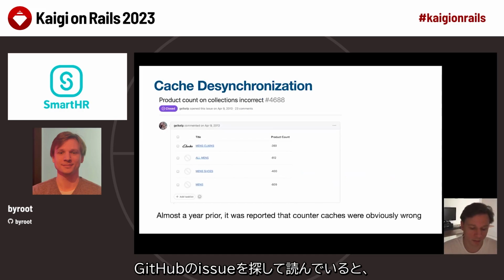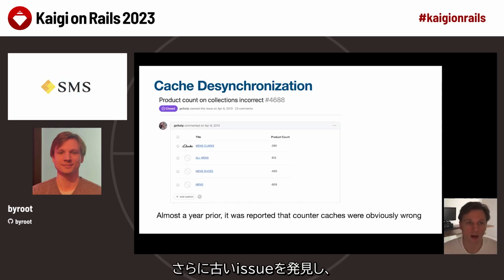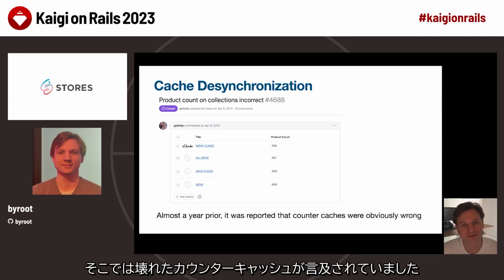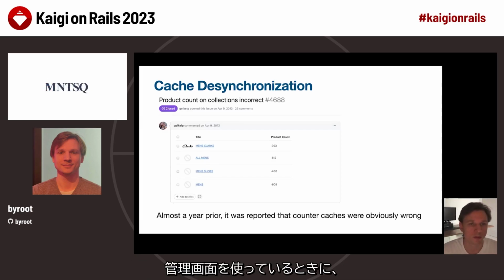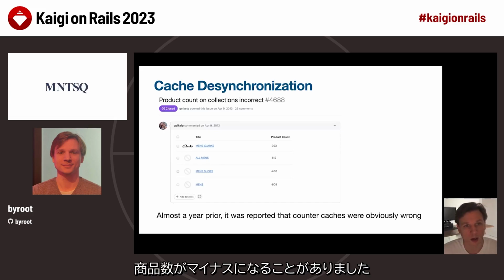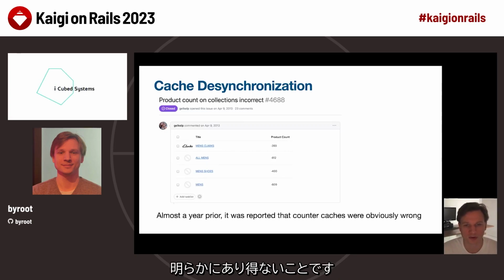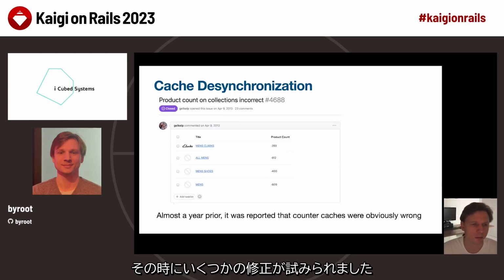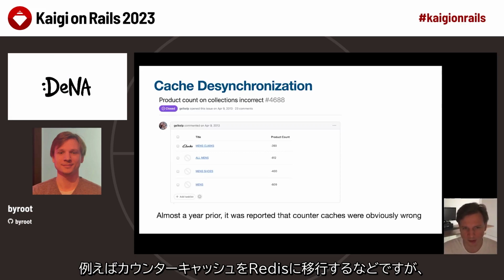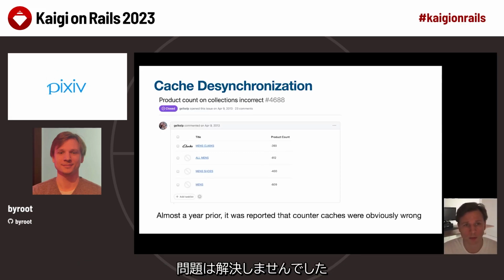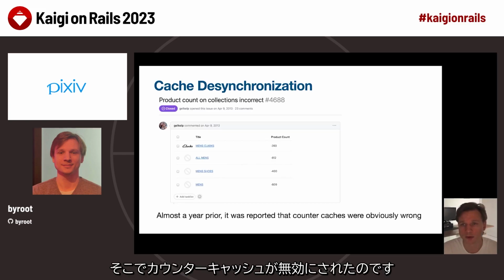By following the issues inside GitHub and following the threads, I managed to find an even older issue that was mentioning some desynchronized counter caches. Some of our customers in our interface would see collections reporting a negative amount of products in them, which obviously is not possible. There were some other PRs that had been attempted, some like moving those counter caches to Redis and things like that, but none solved the problem just yet. So my colleagues resorted to going back to a count query.